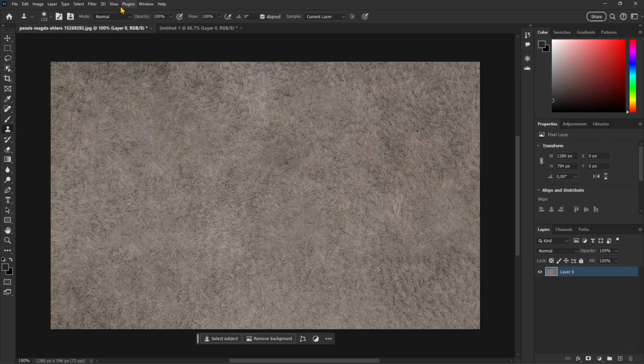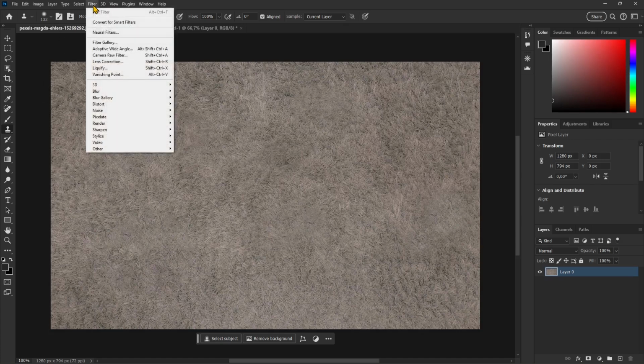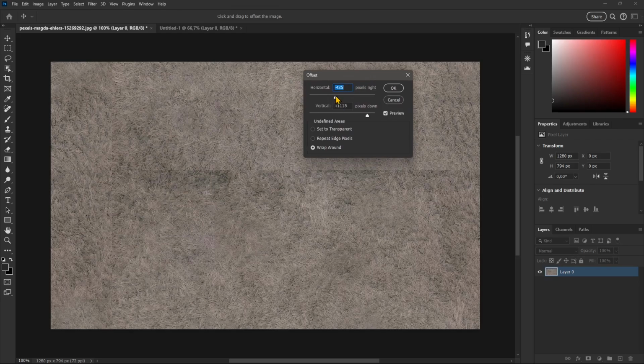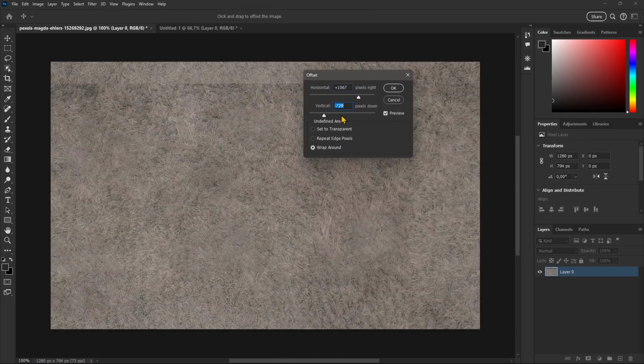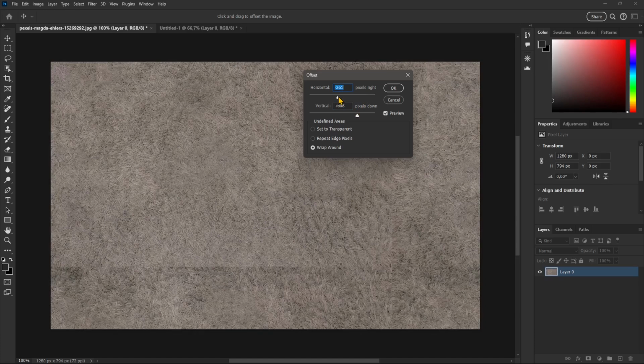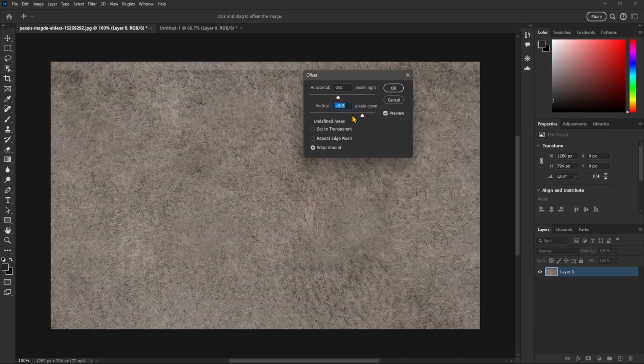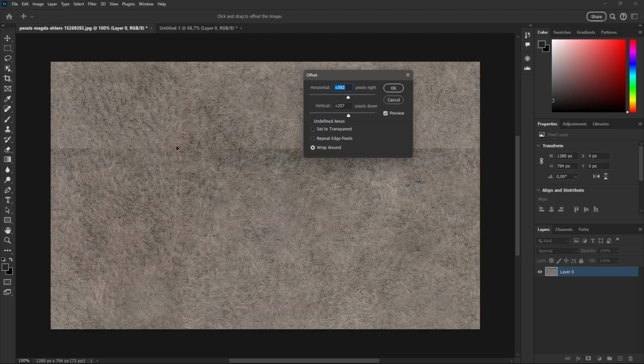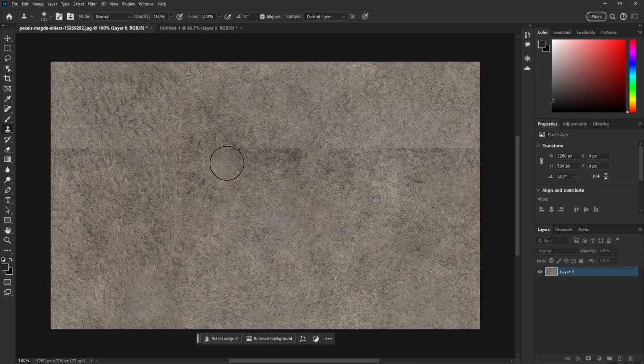So if you go to filter, other, and go to offset, you can see that we are starting to move around the texture here vertically and horizontally. And by doing this, the seams will be definitely more visible. So now I can see there is a seam right here. And so I start to Alt click with the clone tool and start to hide these parts like this.